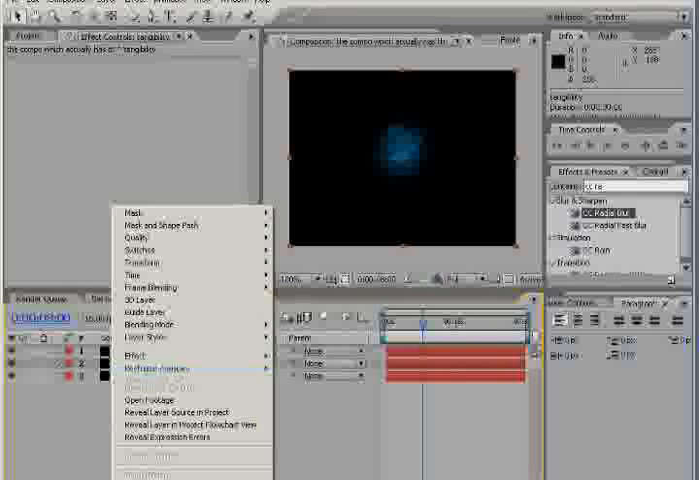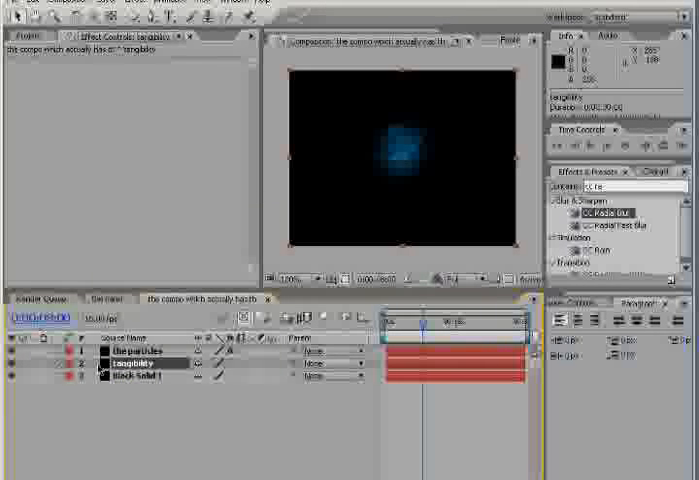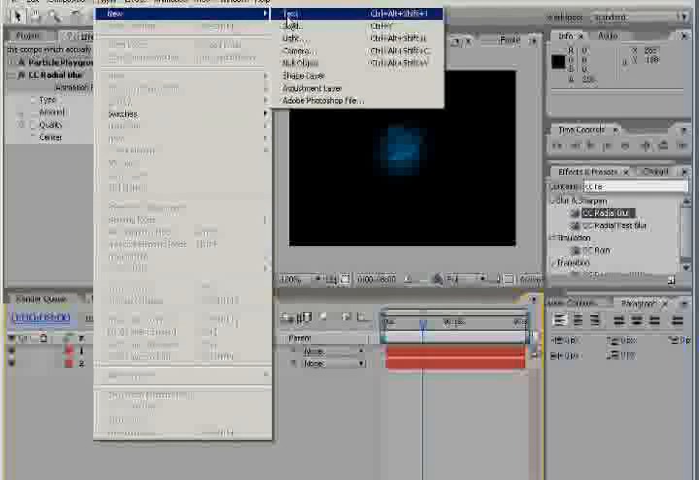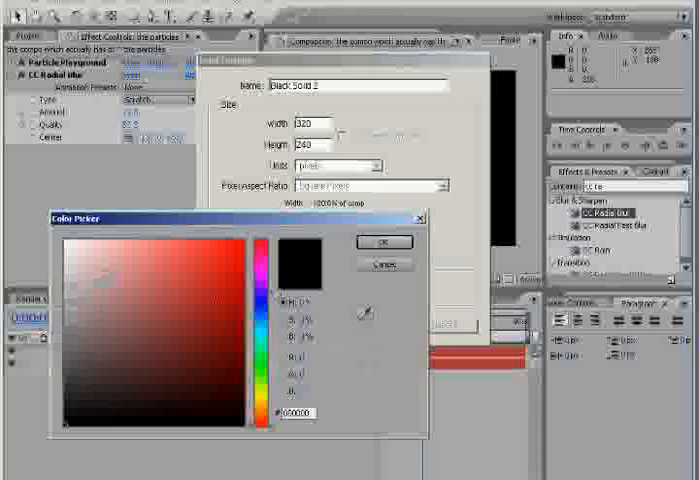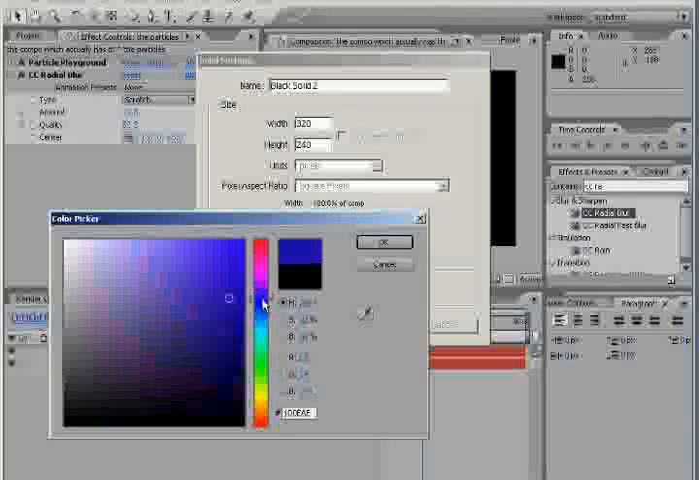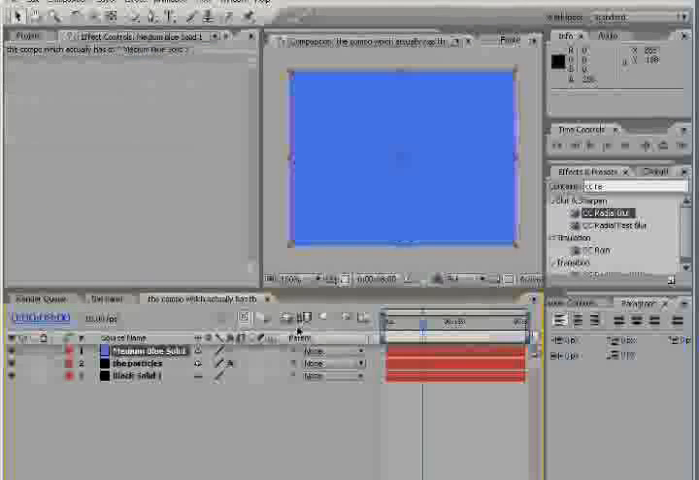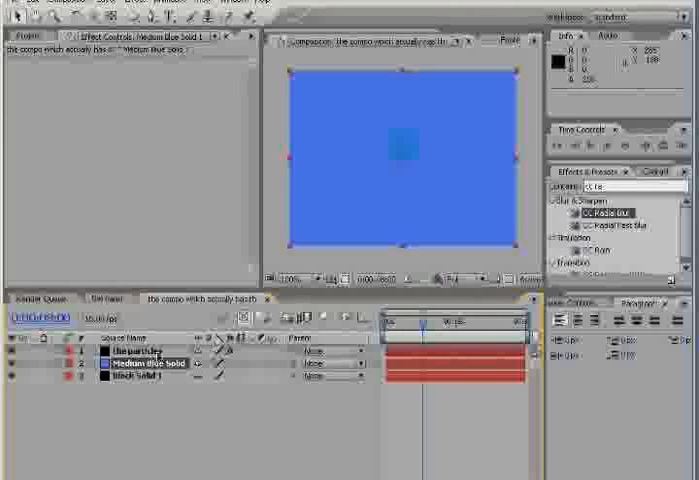So what you're going to do here, hold on, I made a mistake. You're going to want to delete this. My bad. Layer, new, solid. You're going to want to make this bluish, pretty bluish. I can't decide on a color at the moment. It's kind of late. Like that. Put it under there.